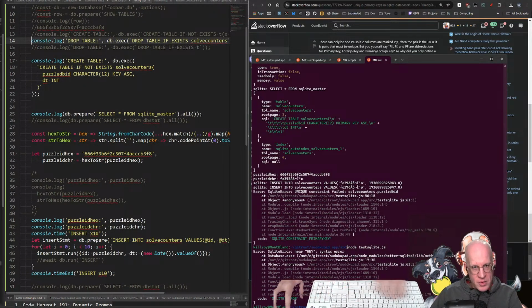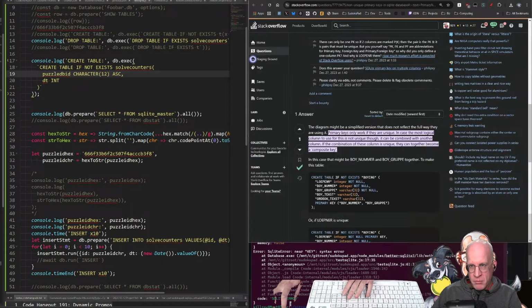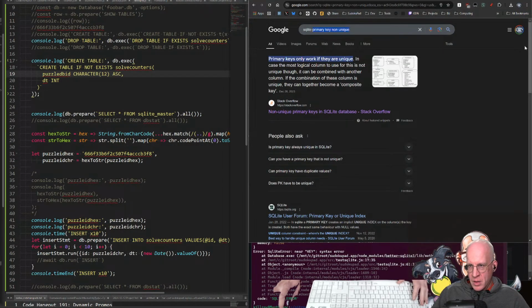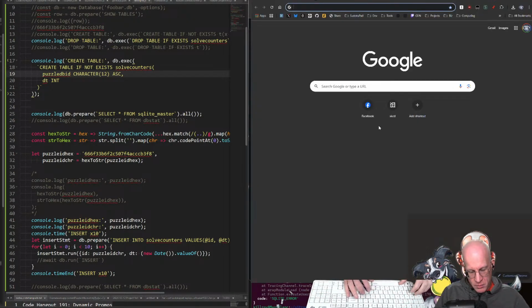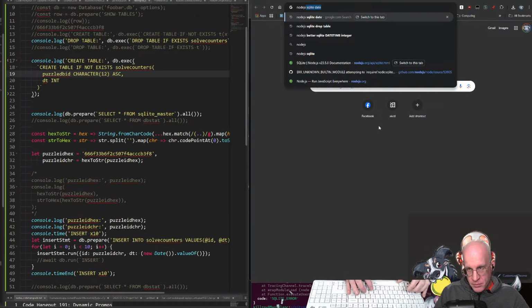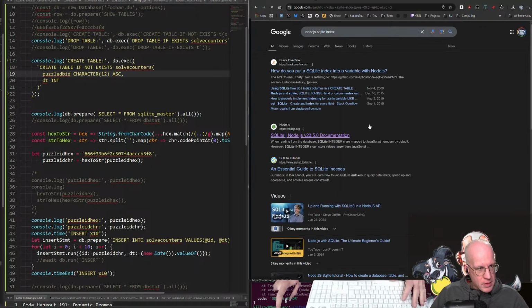If I drop the table first. Okay, it's not a key. SQLite. You know what? I think I'm better off with this index. Nope. Okay. Node.js, SQLite, index. Let's see.